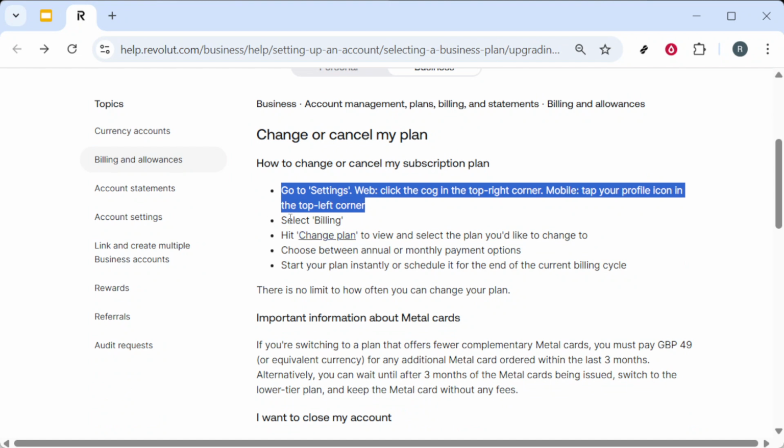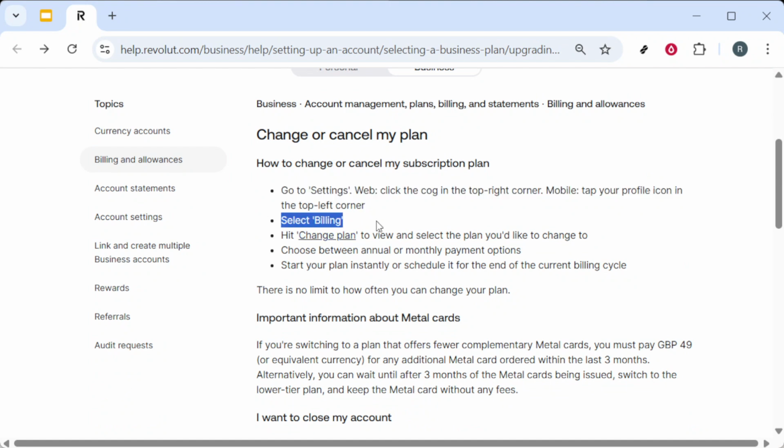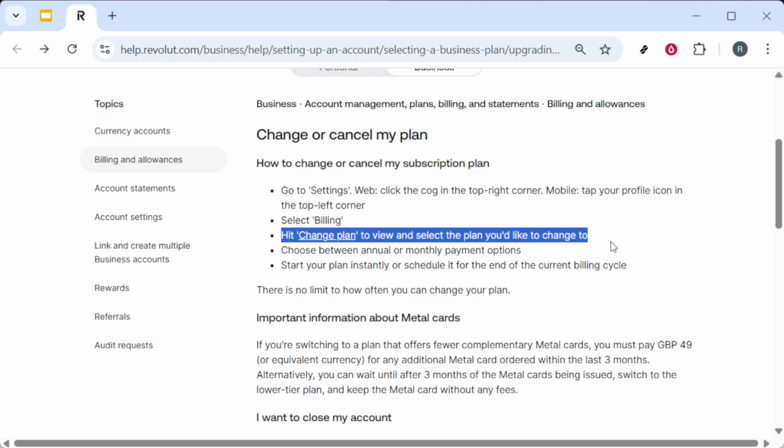Next, go to Billing. This is where Revolut stores all subscription details, invoices, and plan controls. Think of it as your command center for payments and plan changes. Inside Billing, select Change Plan. This is the built-in flow Revolut uses to manage upgrades, downgrades, and cancellations.